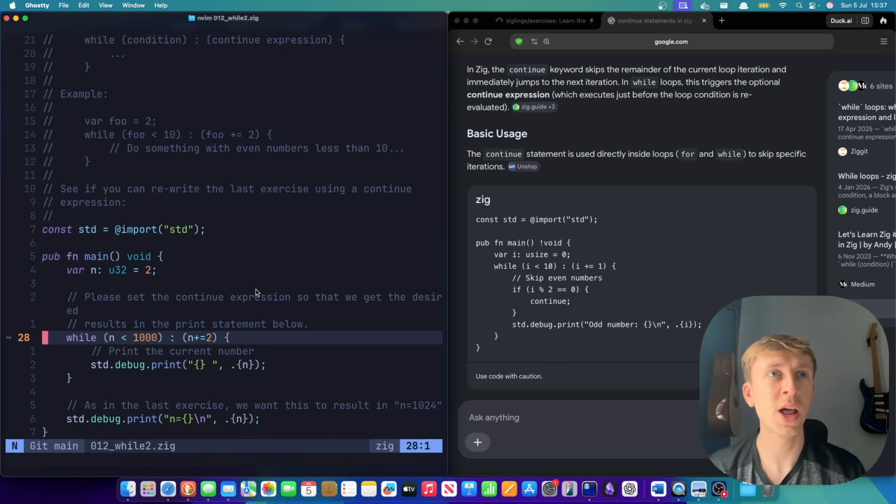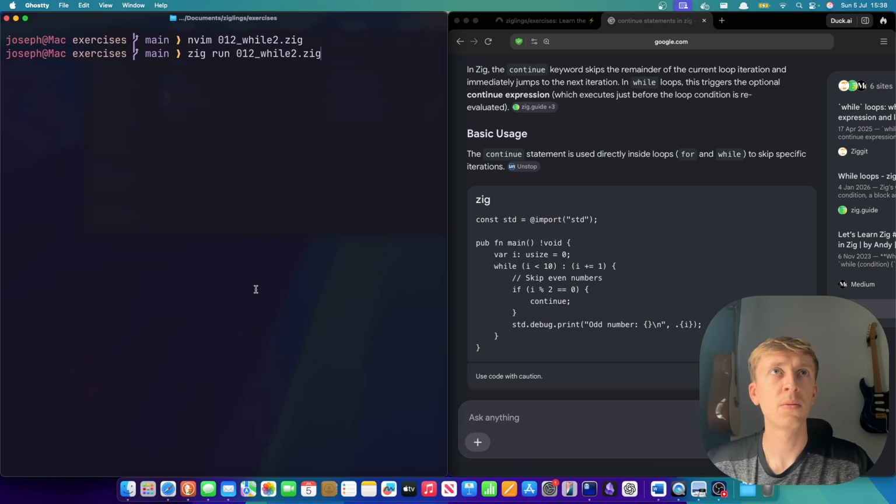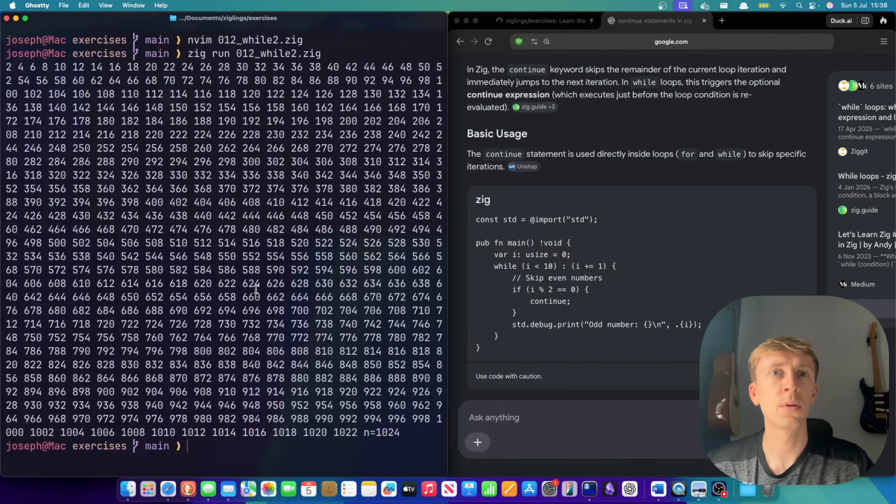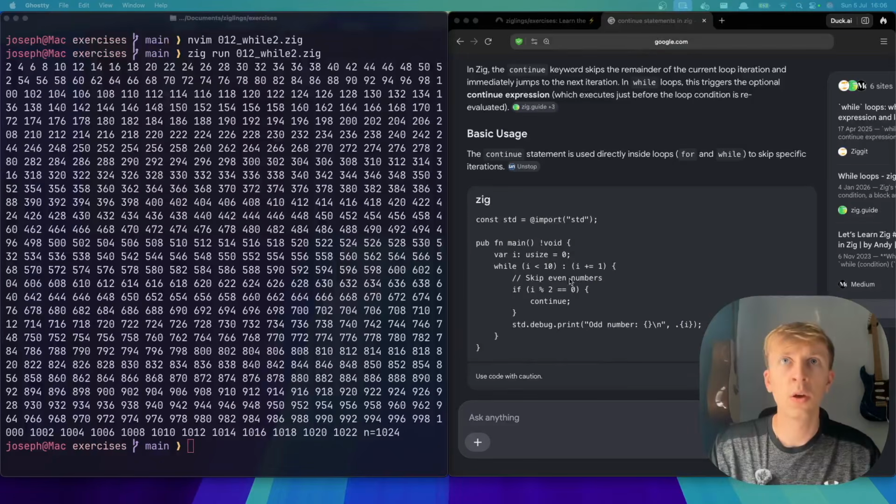I'm going crazy. So while n is less than 1000, please set the continue expression so that we get the desired results in the print statement below. As in the last exercise, we want this to result in n equals 1024. So we're saying while n is less than 1000, so couldn't I just, if that was the case, I'd imagine I'd have to change it to this. Can I just do that? Or is that cheating? Yeah, is that what I have to do? Right, okay, so that one's done then.